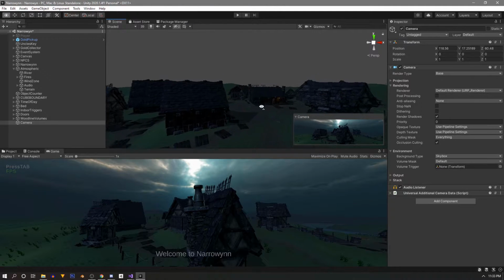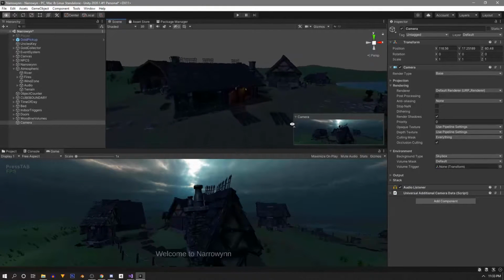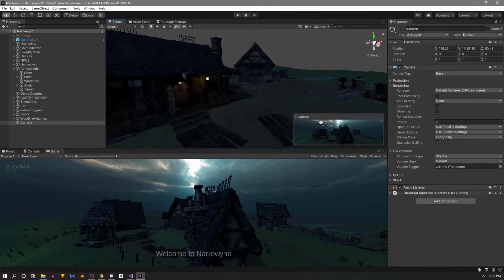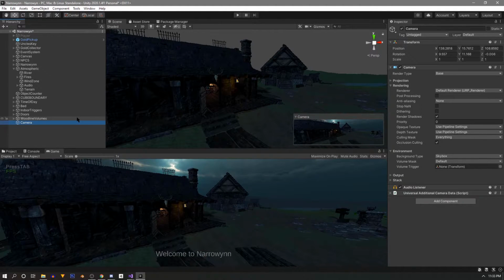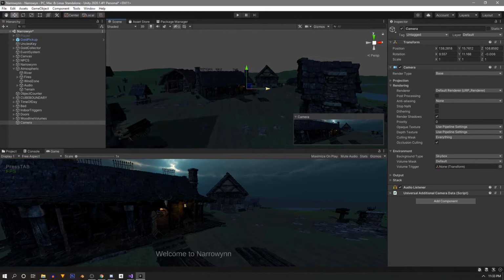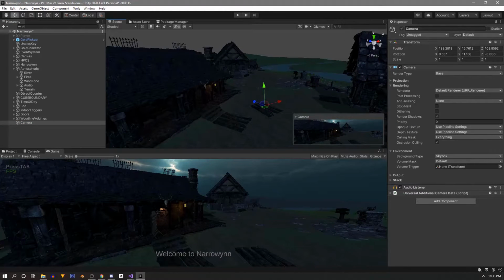Control Shift F will move an object to where the scene view is. This works especially well for cameras. So I can line this shot up. I can click my camera, Control Shift F, and like that our camera is set exactly where we were.